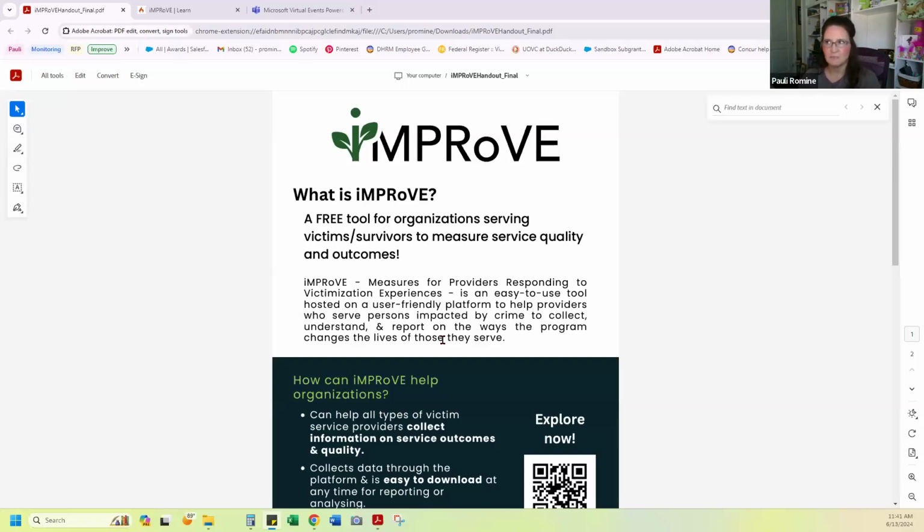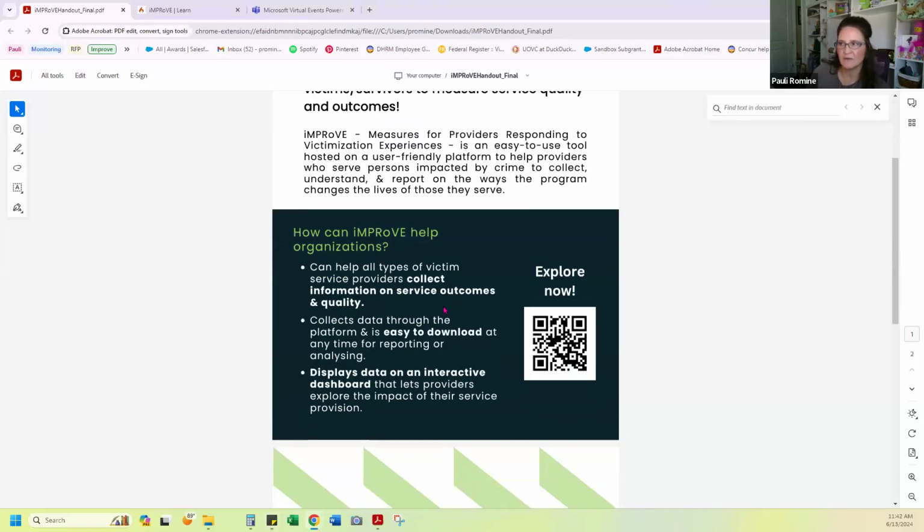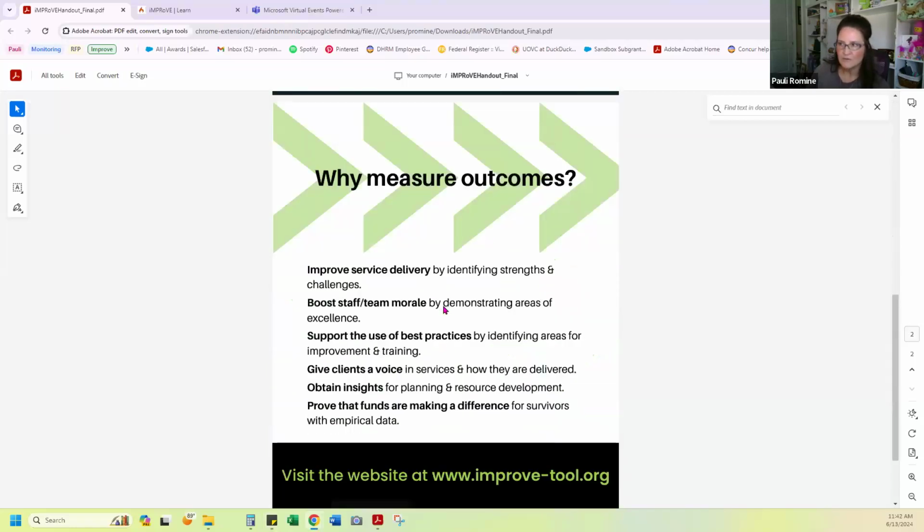The importance of Improve is that your victims are going to be sending that information, and that can be really valuable to help support your funding requests. Again, it can improve your program. It can also help boost staff morale, to hear how victims are affected by what your program and the victim advocates do. So that can also be very important.